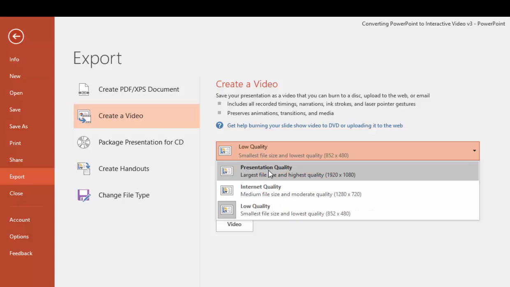Now the first option there is presentation quality, which is good if you want to run it locally or it has lots of details you want to retain, like photos or diagrams. It will also be the largest file size of video and highest quality, but the trade-off is it might take a long time to export.